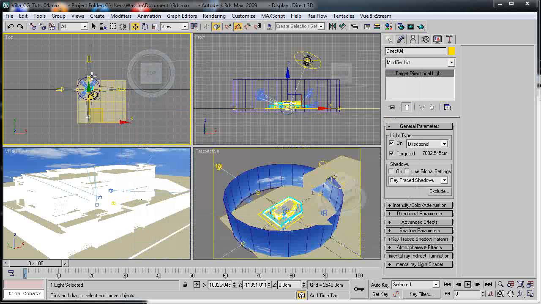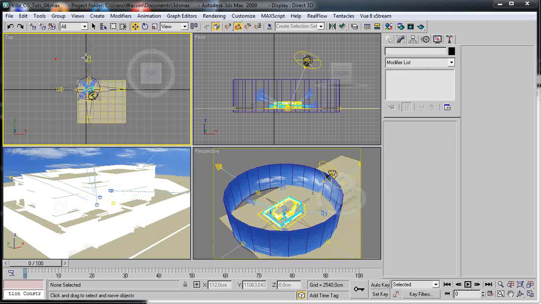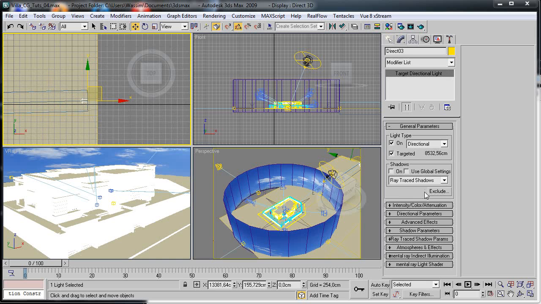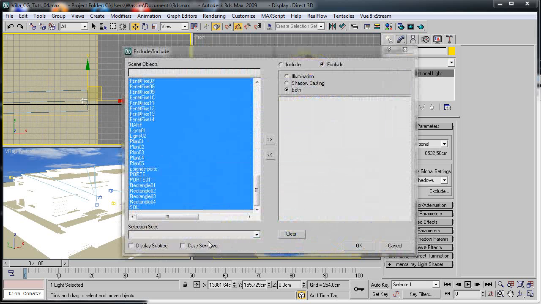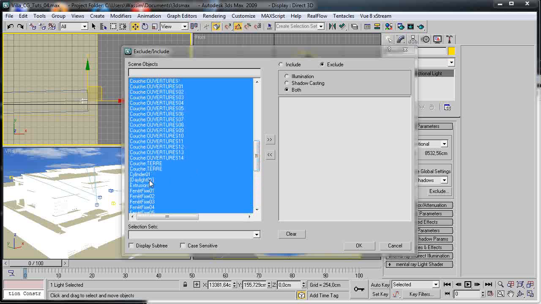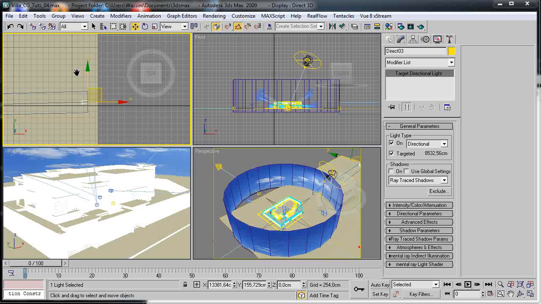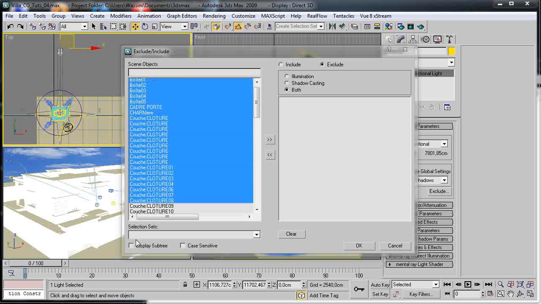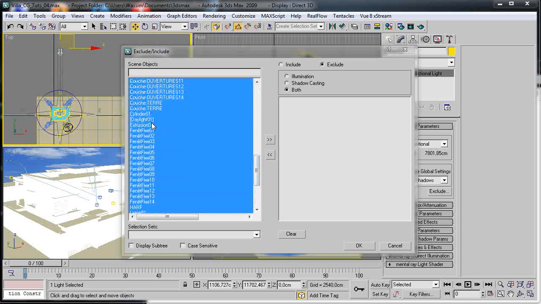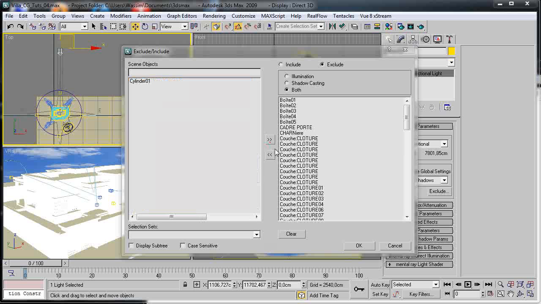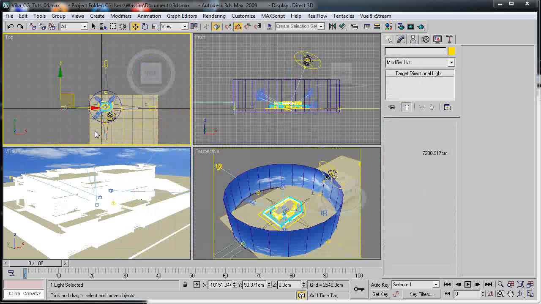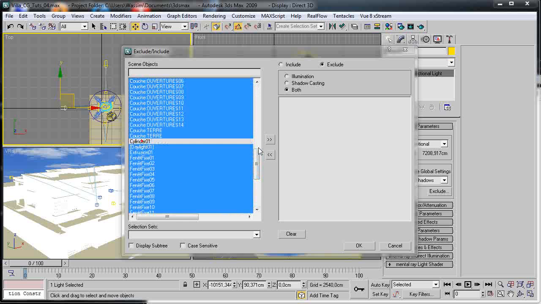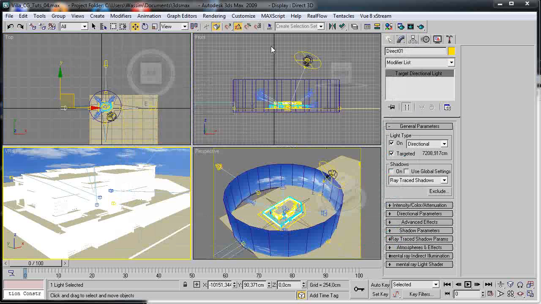This is the first light. The second light, same: search for the cylinder, both. If they were instanced, just one modification would work on both. So cylinder, both. And finally this one: exclude all, and search for the cylinder. Okay, now try to make a render.